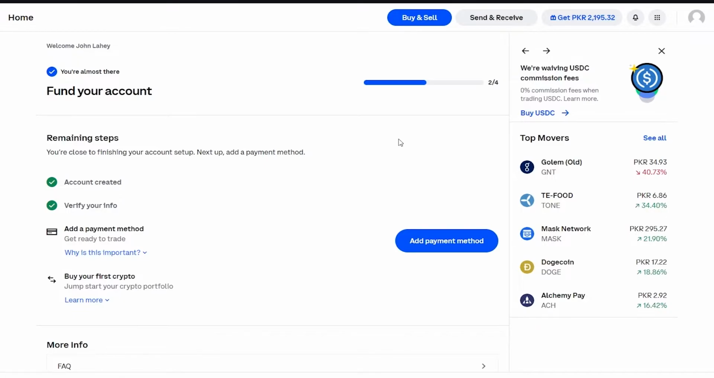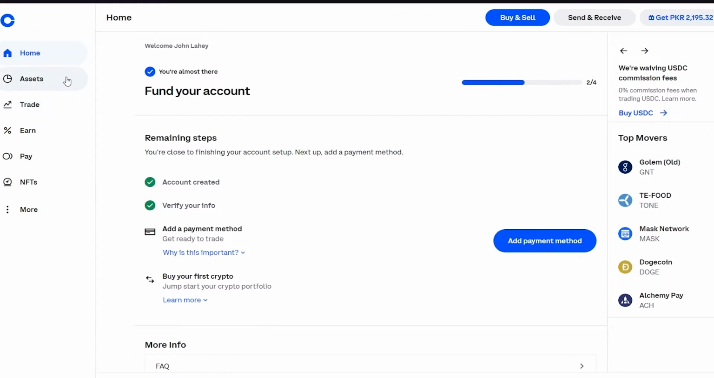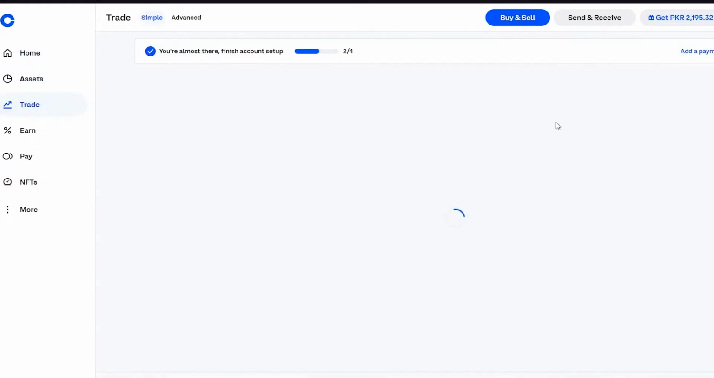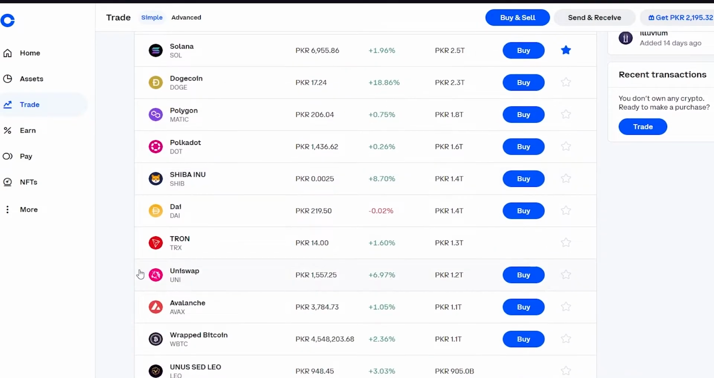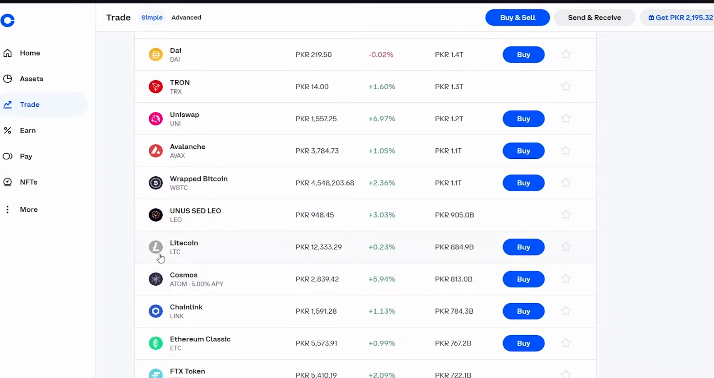Once you've done all this, we're going to go to trade. This is a very simple interface. I'm just going to wait for it to load up because when we go on trade, it's going to show us the market of all the different cryptocurrencies. There we go, it's loaded. As you can see, Bitcoin, Ethereum, Ethereum 2, Tether, BNB are all over here. If we scroll a bit down, there's Litecoin.